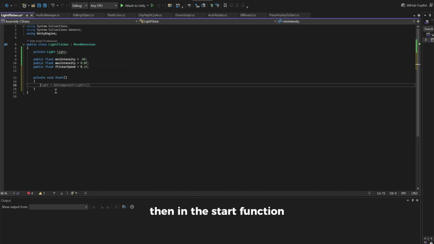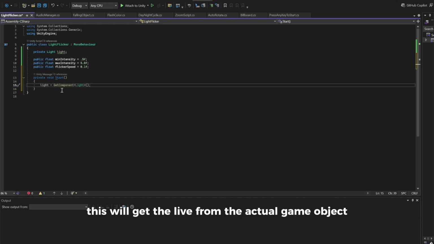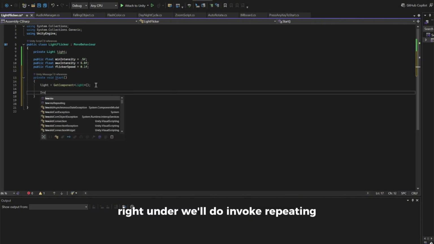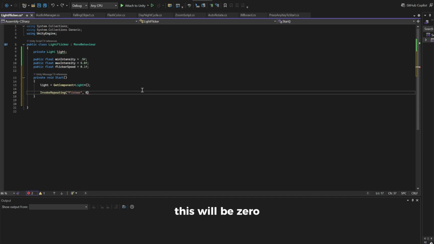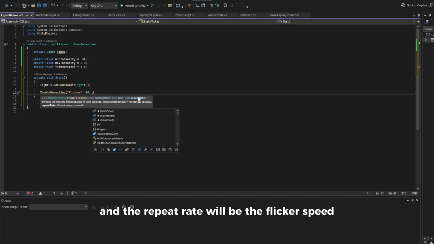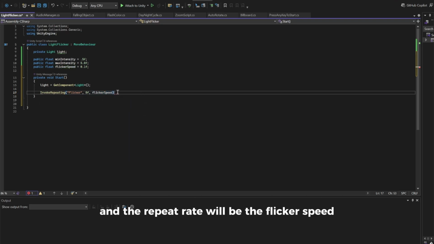Then in the Start function, we will do light equals GetComponent Light. This will get the light from the actual game object. Right under, we'll do InvokeRepeating. And here we have to add the name of the function we're going to invoke, which we're going to create in a moment. I'll call this Flicker. Then we have the time. This will be 0. And the repeat rate will be the flickerSpeed.